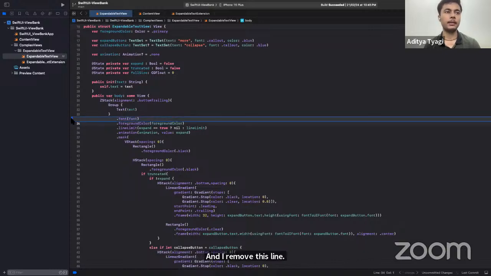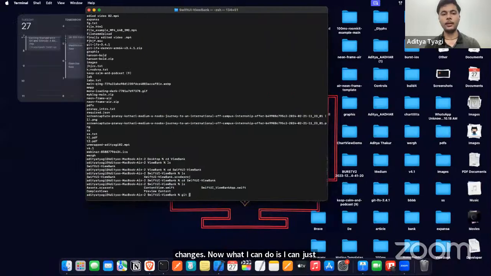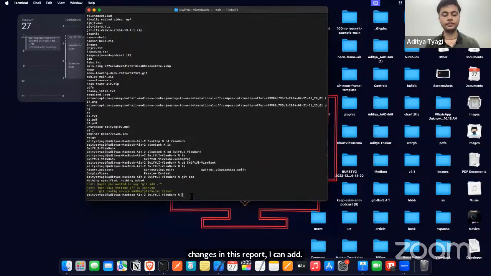I have made some changes. See, you can see that this is the change I have made. I have removed that line. So that means I have made some changes. Now what I can do is I can just add those changes. In this repo, I can git add. I'll add my changes.